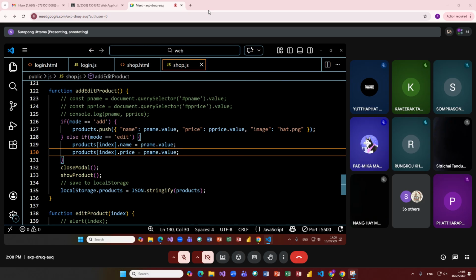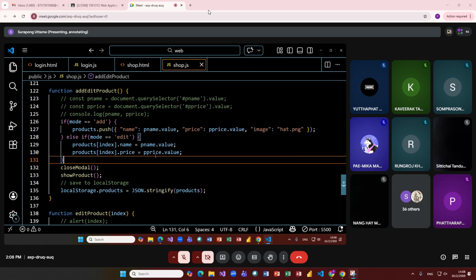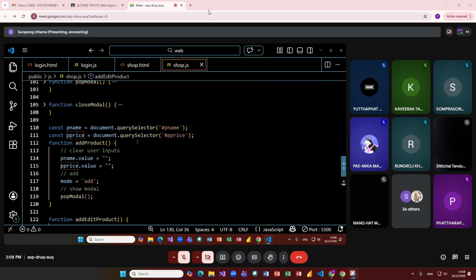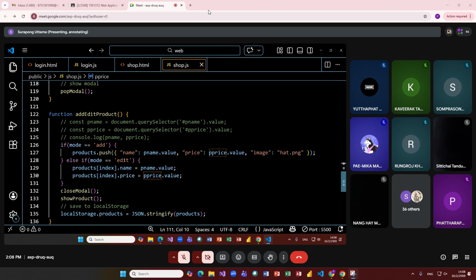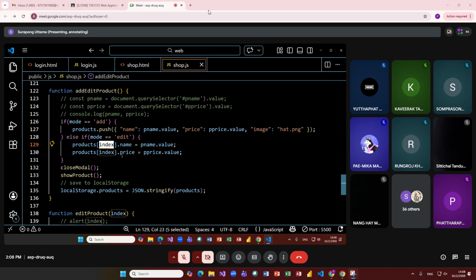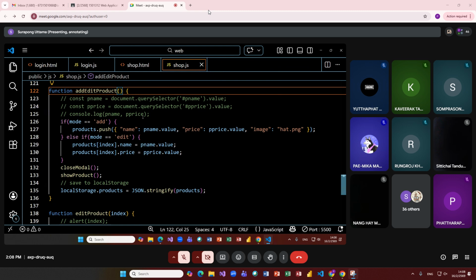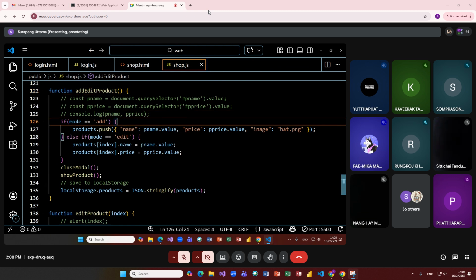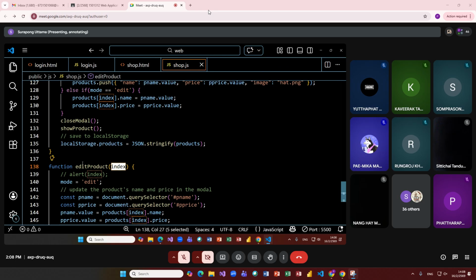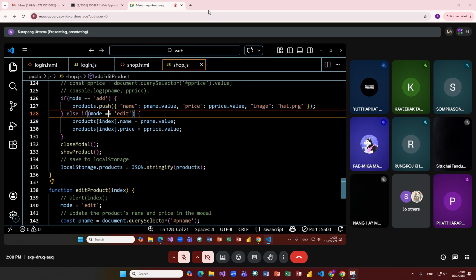For p price value, because we have the variable p name and p price from here. But the big issue is that we don't have this variable index. You see in this thing there is no parameter namely index, or we don't declare any variable namely index in this function yet. But the index that we want to use is here in the edit product function. How could we share this thing to this function?